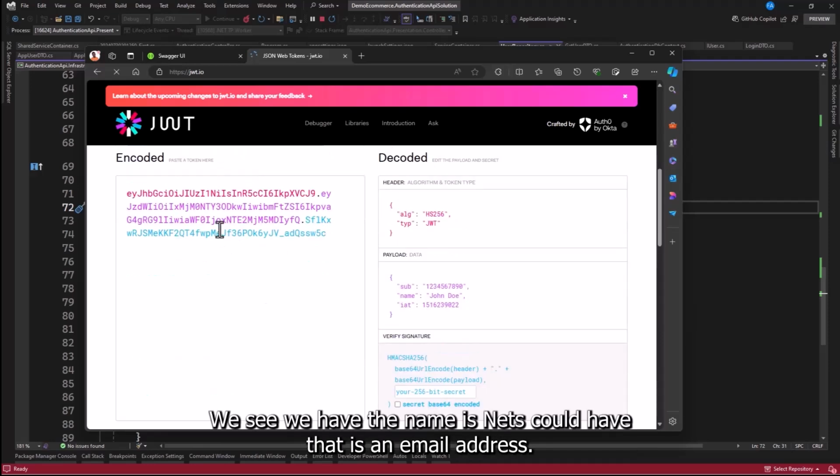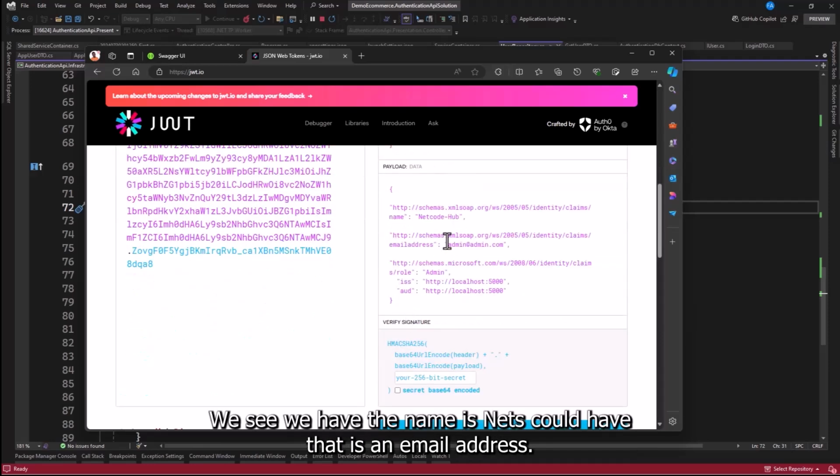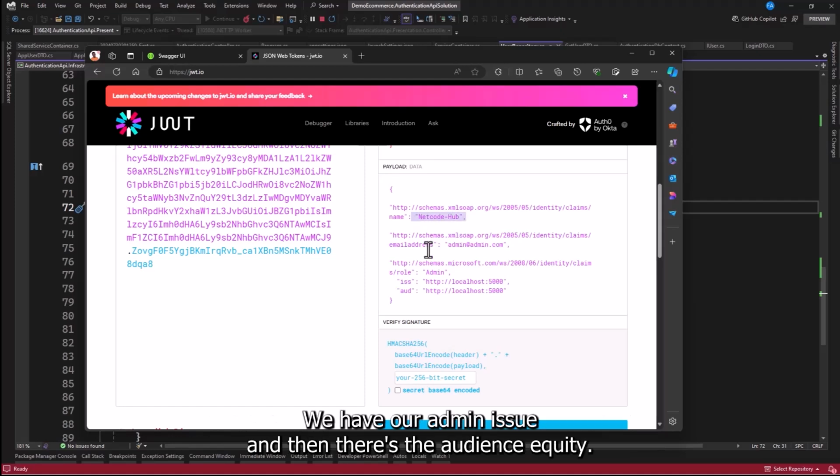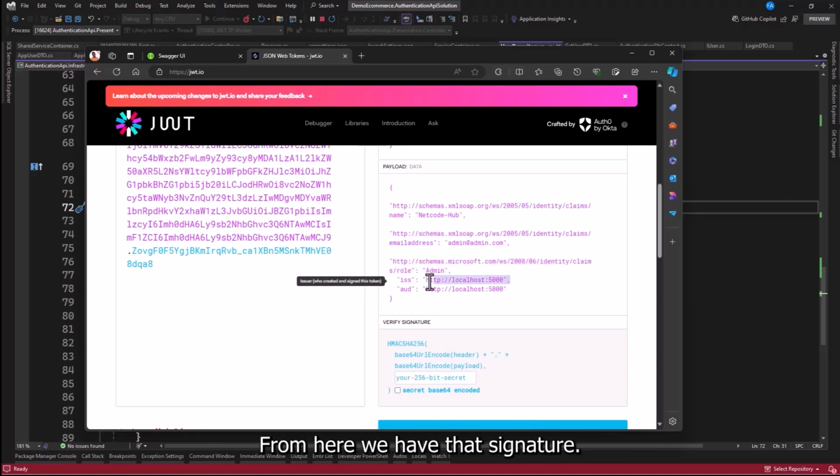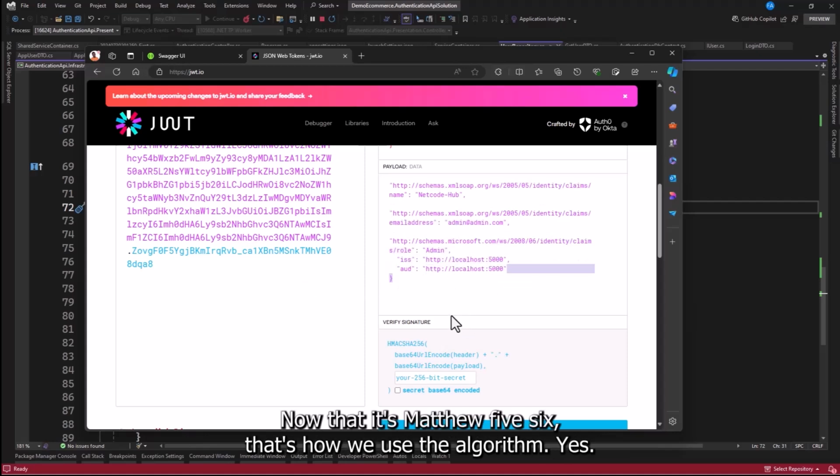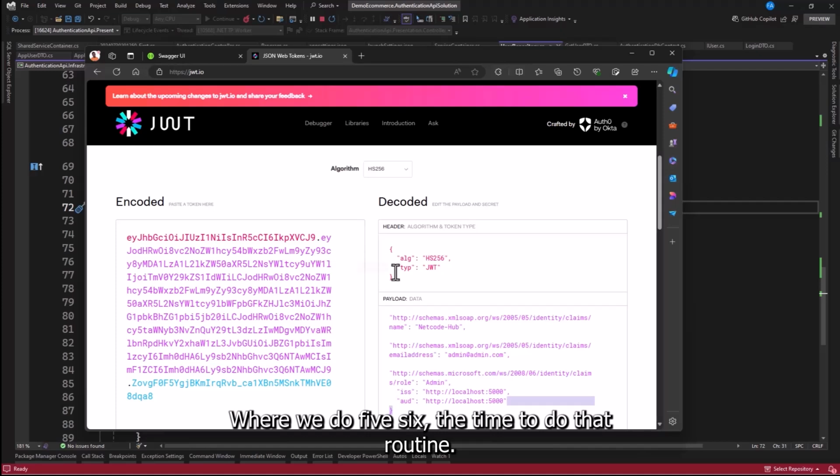We see the name is Netcode-Hub. There is an email address. We have a role of admin. There's an issuer, and then there's the audience. And you can see from here we have the signature. That's HMAC SHA256. That's what we use. The algorithm here is the 256. The type is JWT. Good.